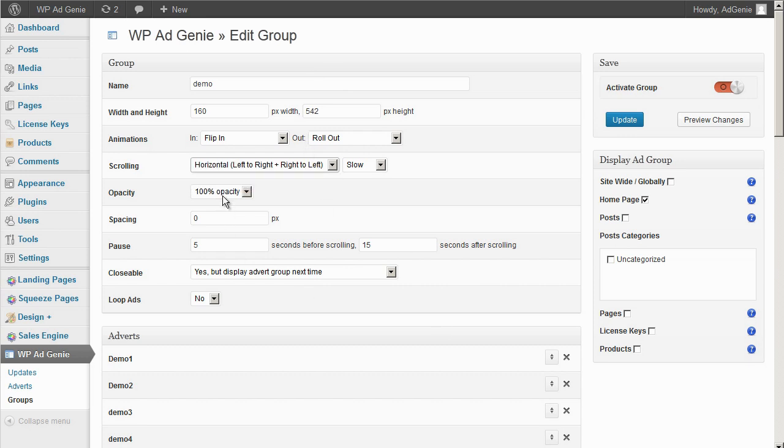The opacity is set so that, like I had mentioned in the slides, you can set the ad to actually be somewhat transparent, so that when it slides across the screen you still see the site behind it, which is actually a cool feature. Now obviously if you use something like a transparent PNG image, you'll also get that same effect.